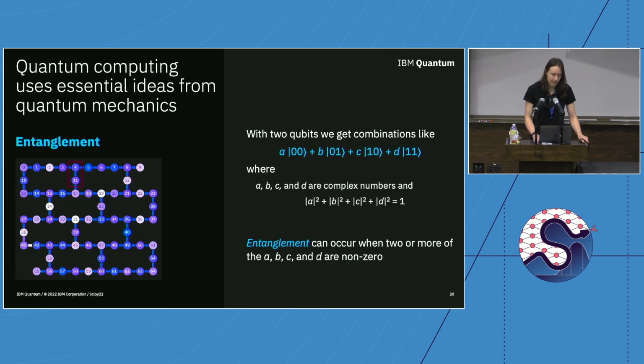Then there's also this idea of entanglement. If you have more than one qubit, in general, you can write down a 2-qubit state like I'm showing here. So you have 4 complex amplitudes. When at least 2 of these amplitudes are non-zero, you can get entanglement, but not necessarily.